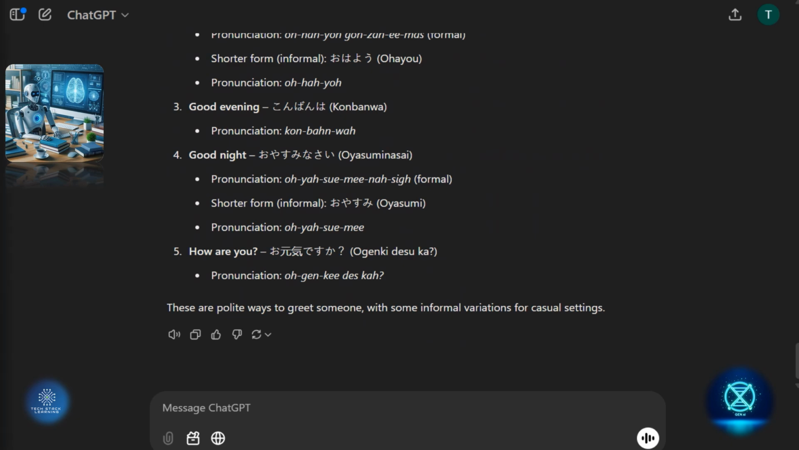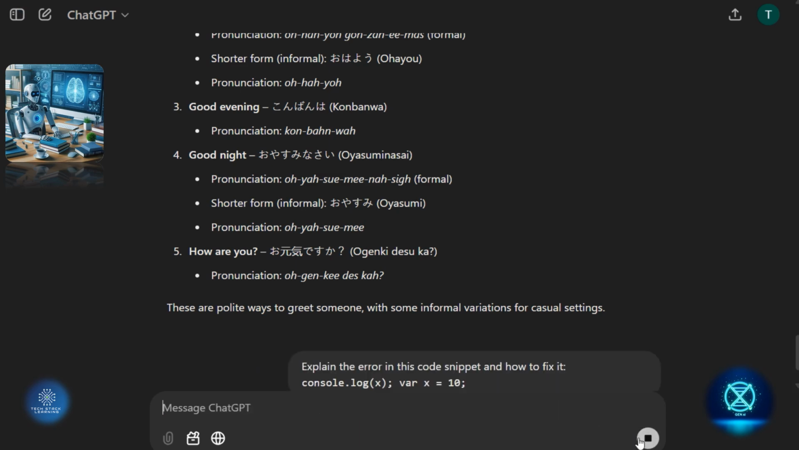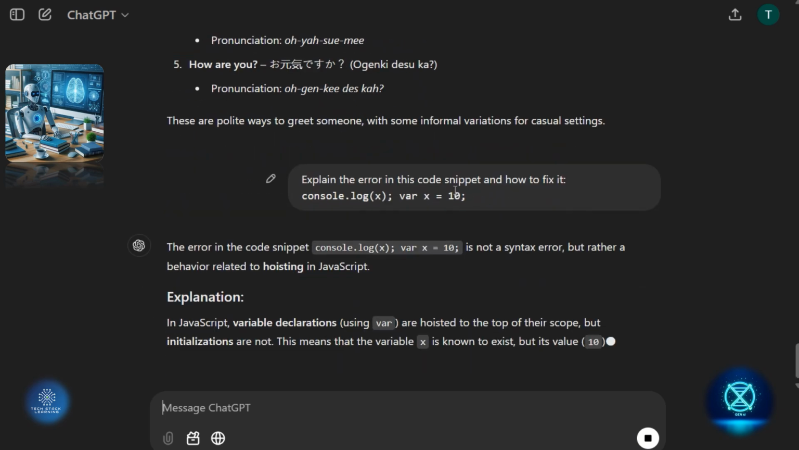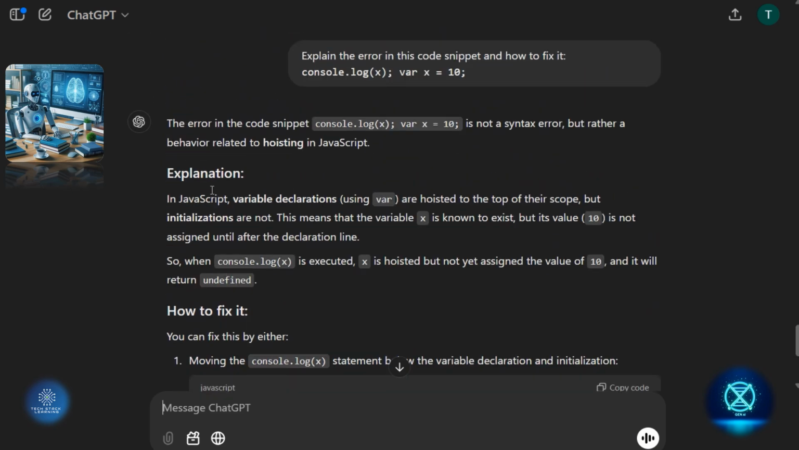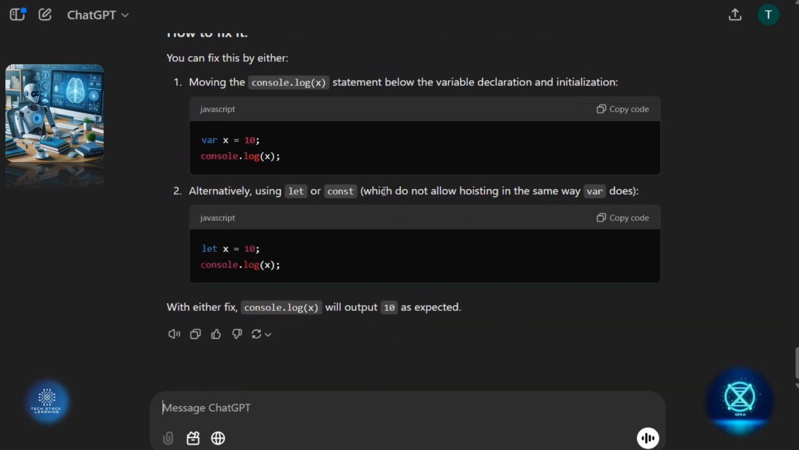And if you want GenAI to give you an explanation of your code, right? So, explain the error in this code and how to fix it, right? What happens is it will try to figure out the issue and it will try to give you the solution as well. Okay. So you can see it has given you the explanation. It has given you how to fix it. There are two different ways of fixing it that have been given. Okay.